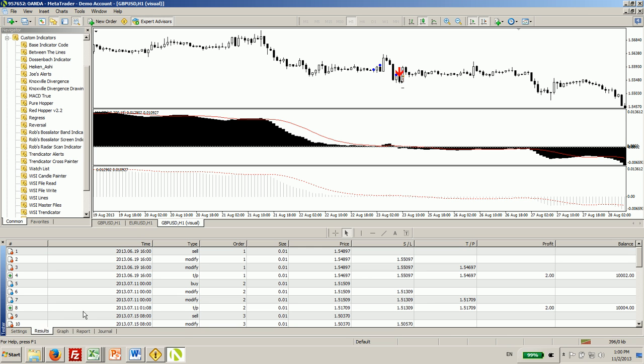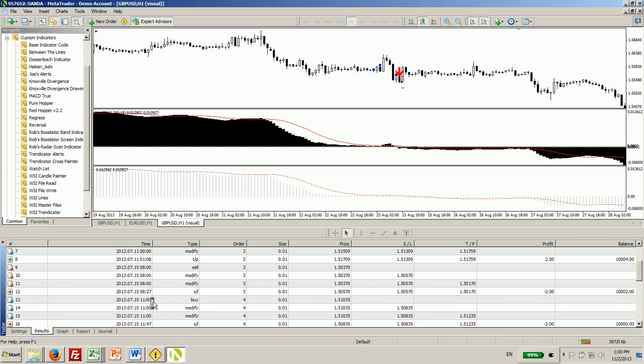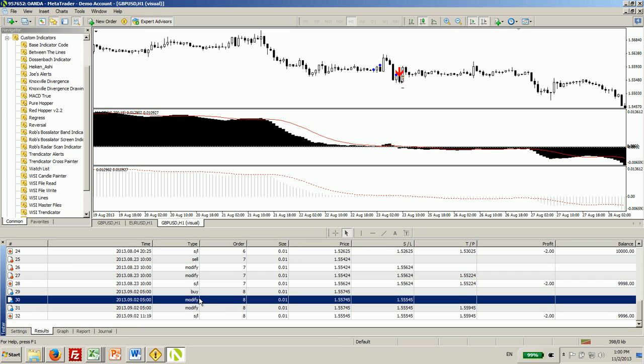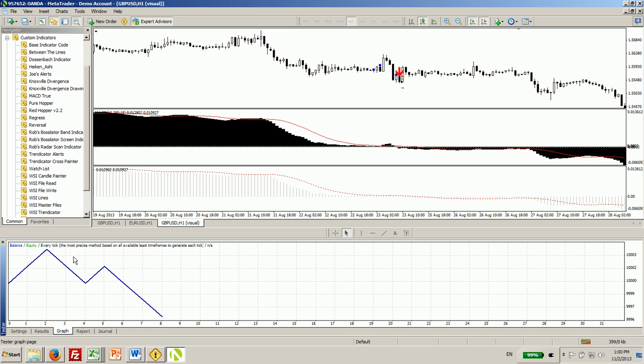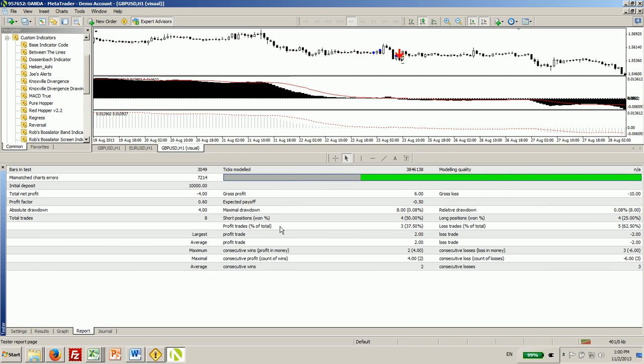Now, if you go over to results, it will show you the trades that it placed. And it'll also show you everything that it did in the meantime. Now, on graph, it shows you graphically the profit that was made across that specific time frame. And report will show you all the other extras and goodies, like gross profit, gross loss, short positions won, profitable trades, percent of total. Largest profit is $2, average profit is $2, etc.